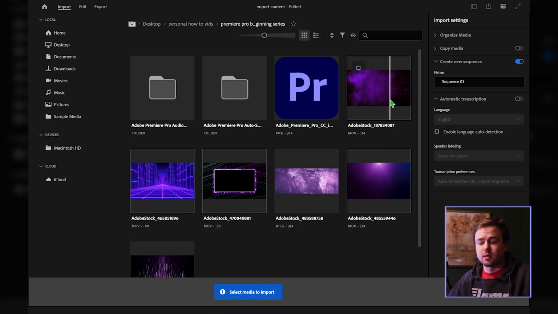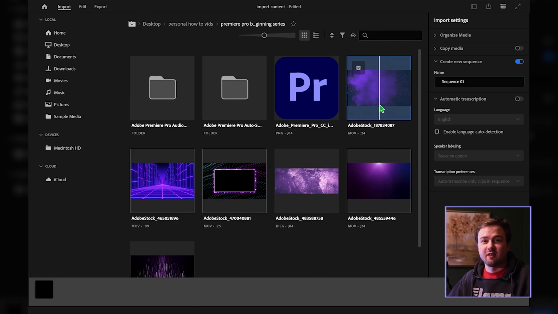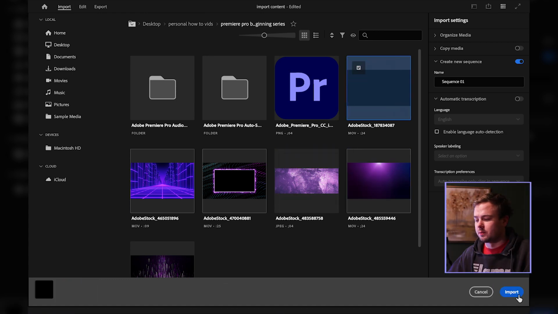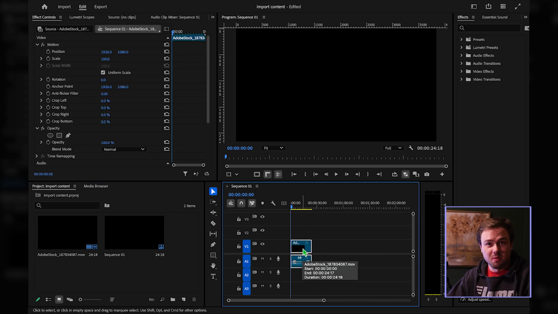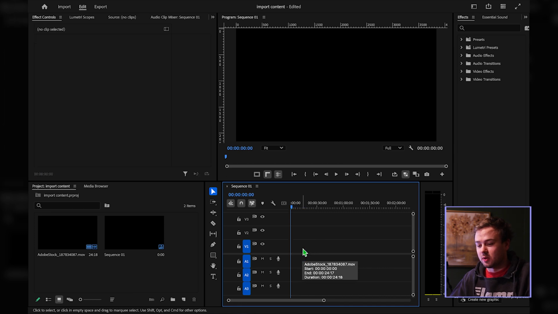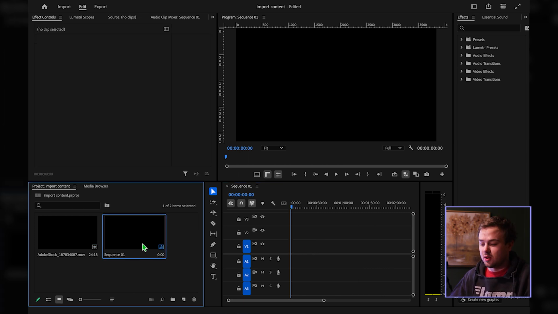Okay, so I'm just going to add, and then once I have my content selected, you can select more than one. All you do is select import. Looks like this route adds content to my timeline as well. I don't want it to do that automatically, so I'm gonna delete that out. Maybe it does it for you.